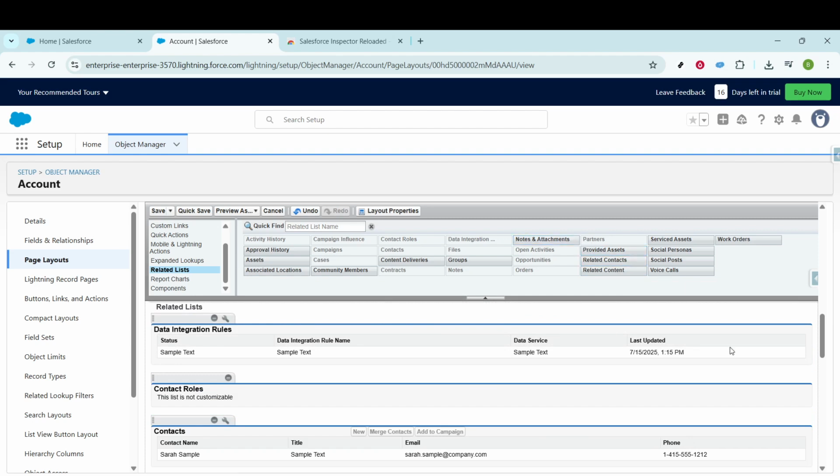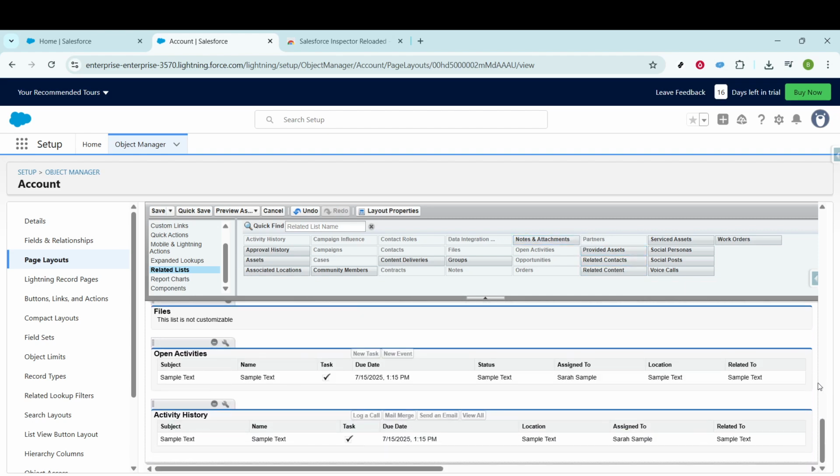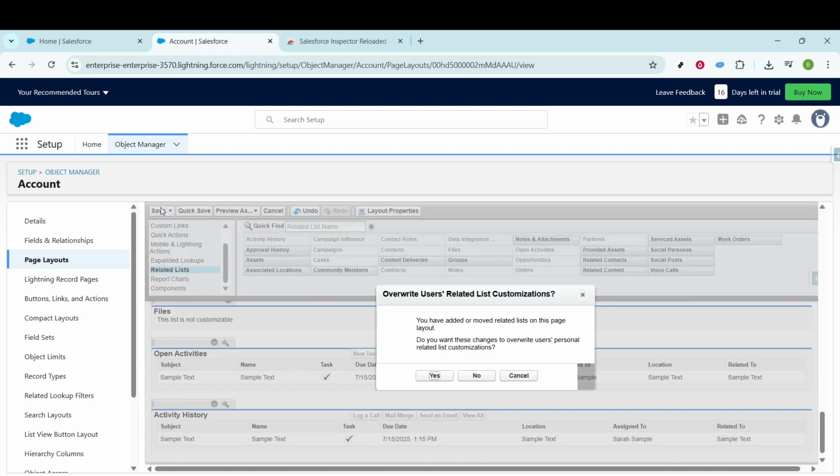And there you have it. You've successfully added a related list to a Salesforce object. With a bit of practice, this process will become second nature, allowing you to tailor Salesforce to better meet your organization's unique needs.